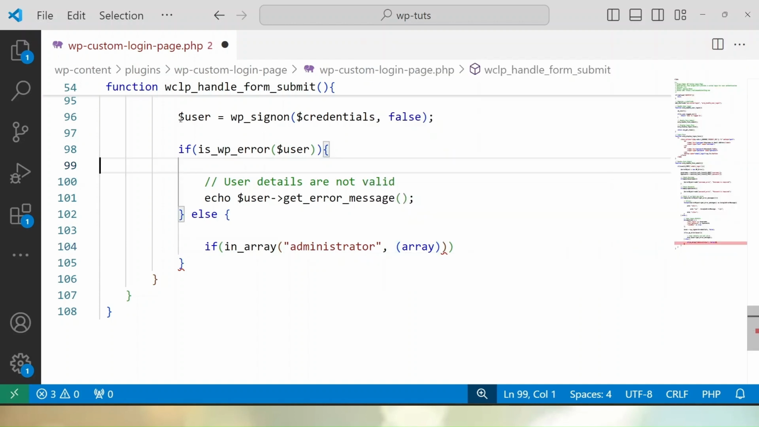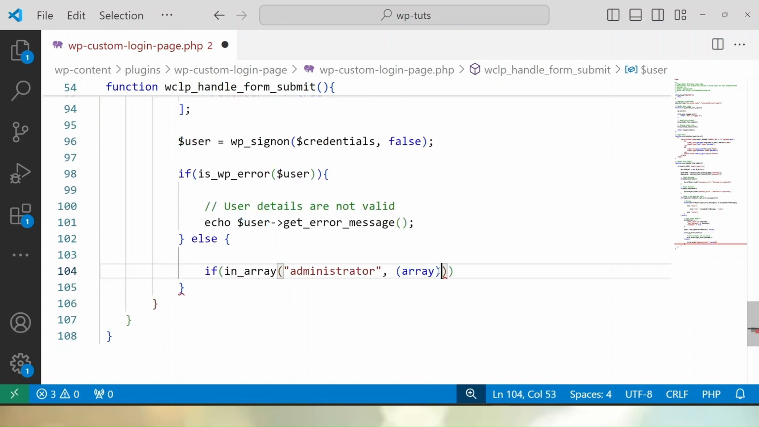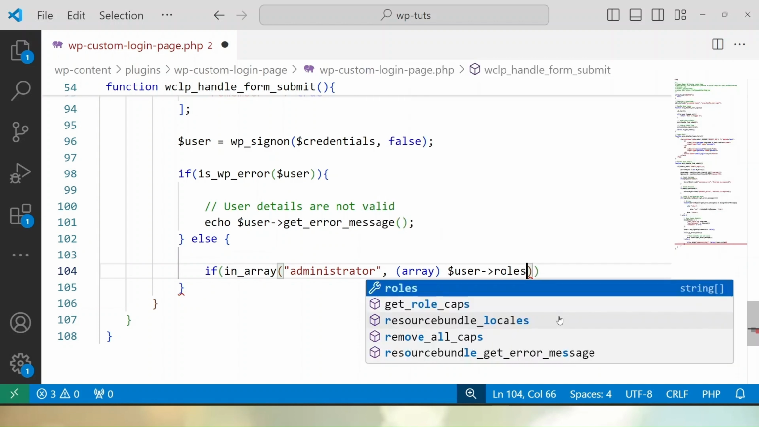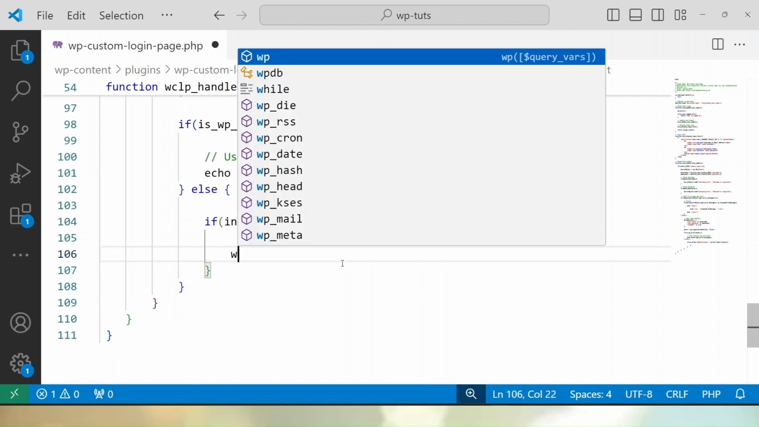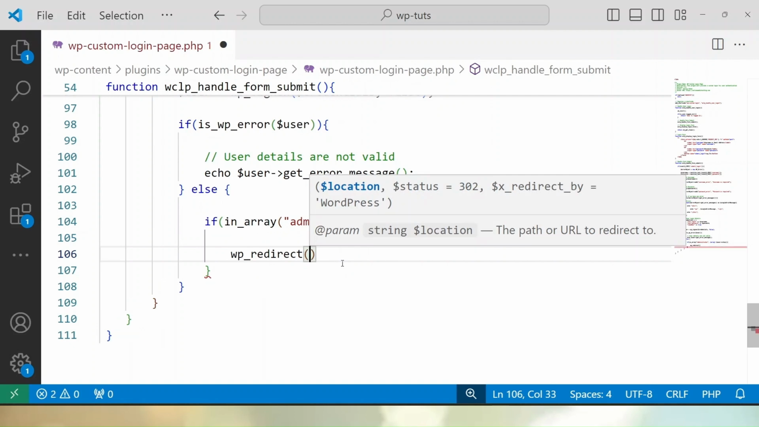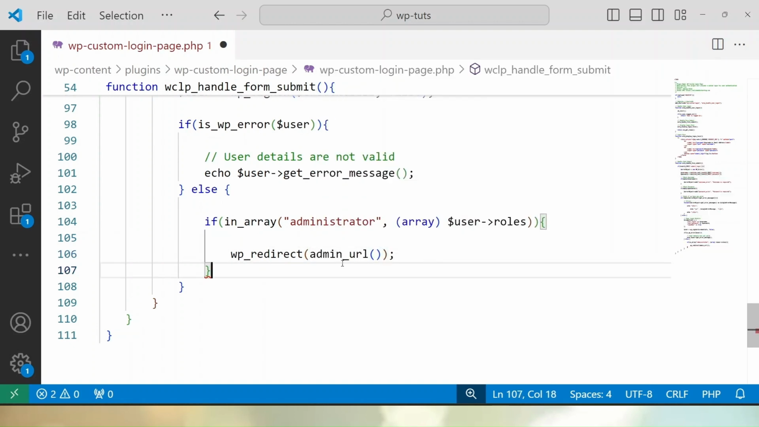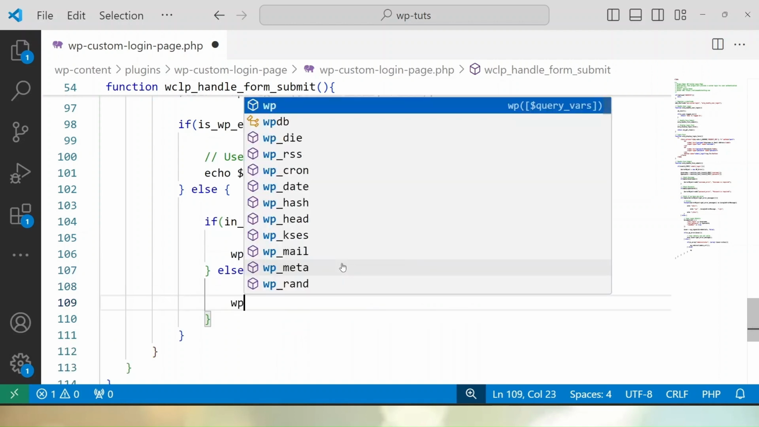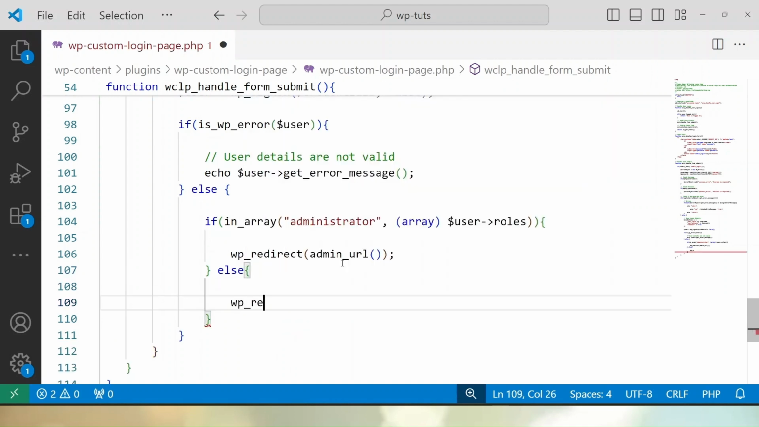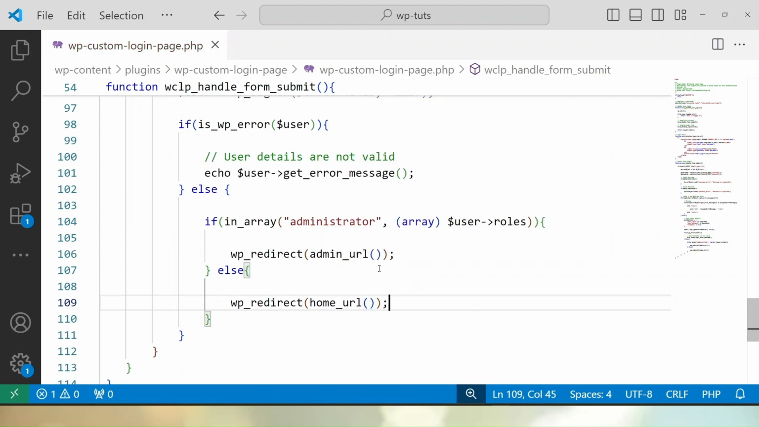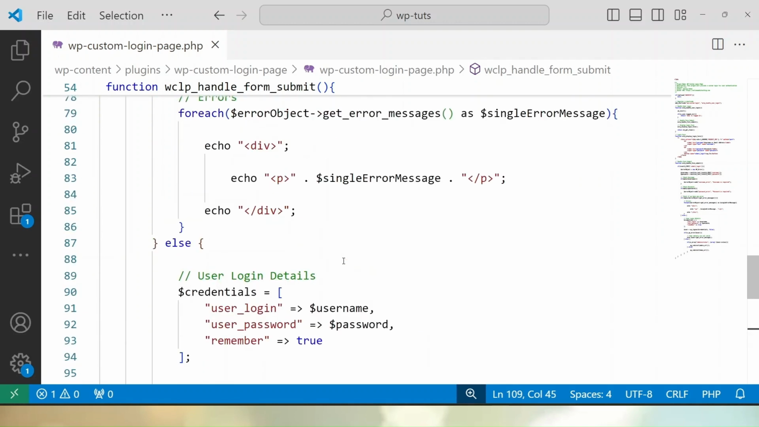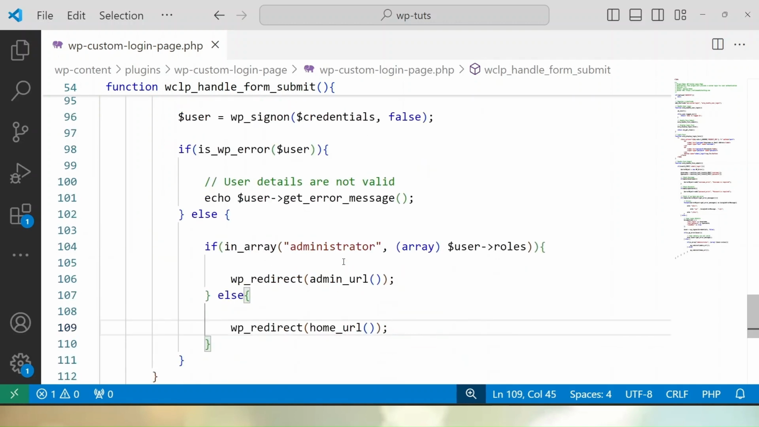As I told you, this will be a user object after authenticating with the data. So here let's say user and roles. Now inside this array, if the role is administrator, then let's say wp_redirect, and we have to go to admin URL. Otherwise for normal users, wp_redirect, and we go to home URL. So successfully, now here we have the complete process of user authentication as well as redirection.